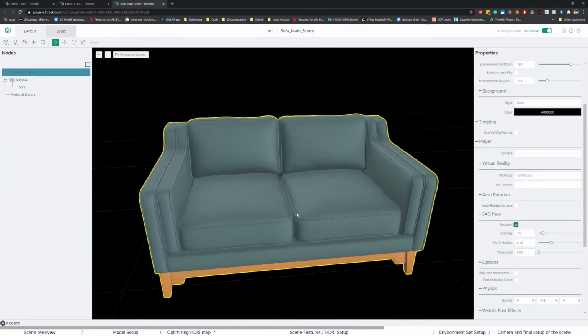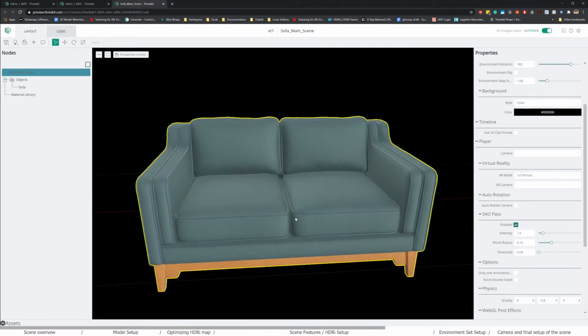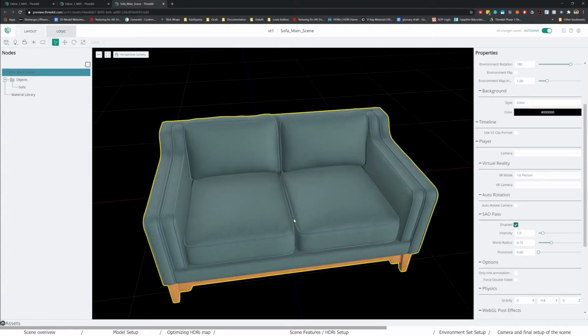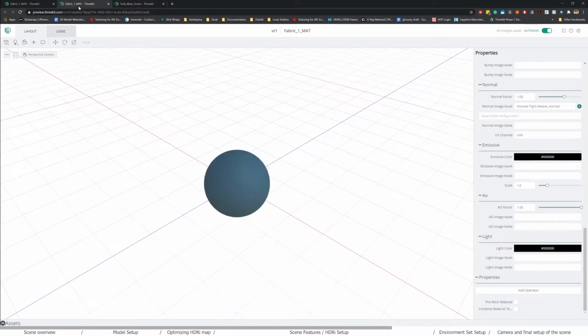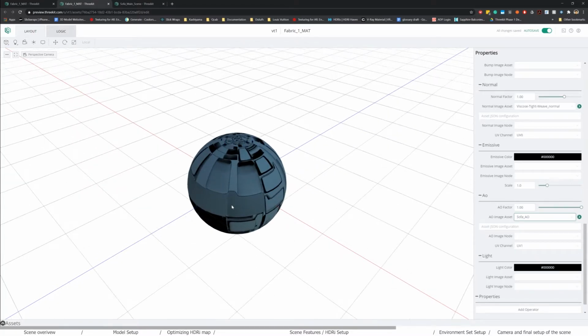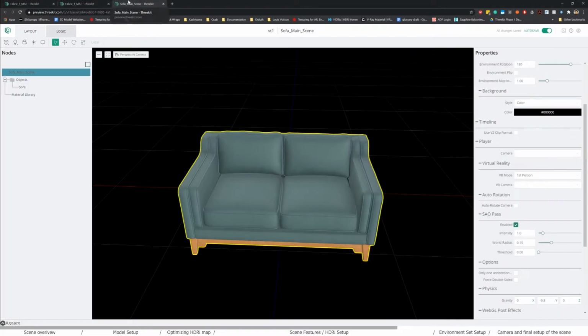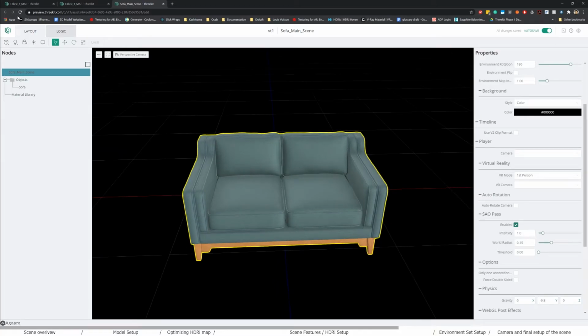But for this scenario, I baked the ambient occlusion using the HDR map that I made. So I'm going to go back and assign the ambient occlusion that I baked using the lighting. Let's refresh the page.